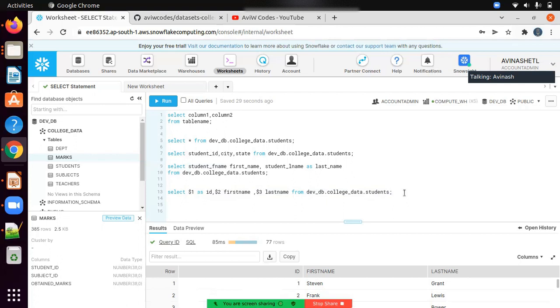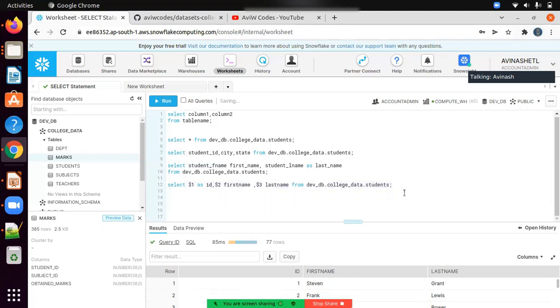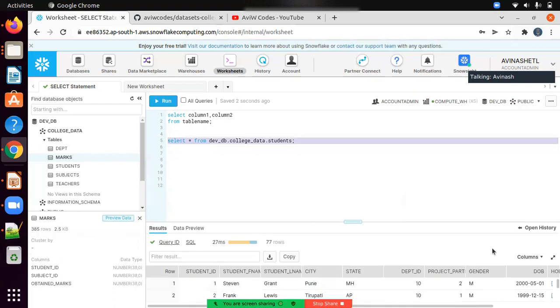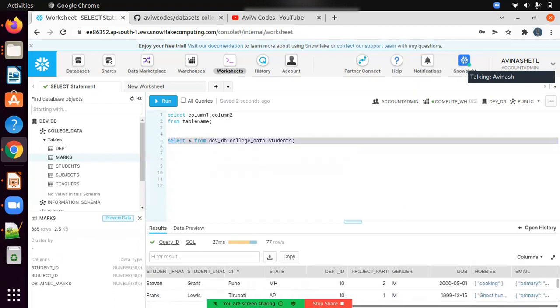Now so far we have been playing with simple columns. How about selecting data from complex fields, columns which have complex data types? In our student table, we have two columns. The column names are hobbies and email. Now the hobbies column has the data type array, and the email column has the data type variant, and it contains values as key value pairs. So how about selecting data from those columns?